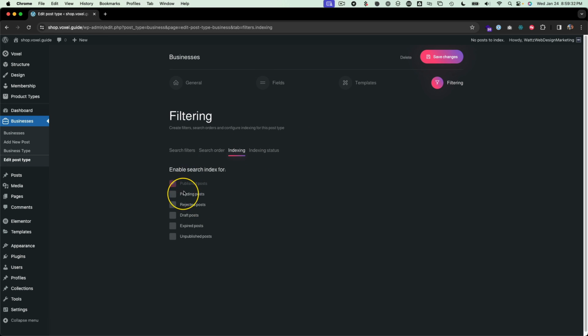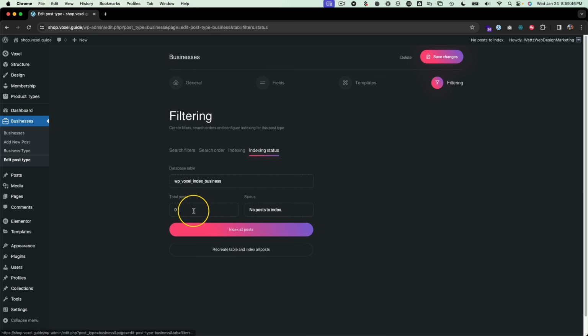We have the indexing. If you want to be able to search index, so this is good if you want to do unpublished posts, expired posts, drafted posts, things like that. So unpublished post, that would show inside of the post status. And then we have indexing status. This is good if you don't see any posts. You can go through and click on this and index all of the posts again.